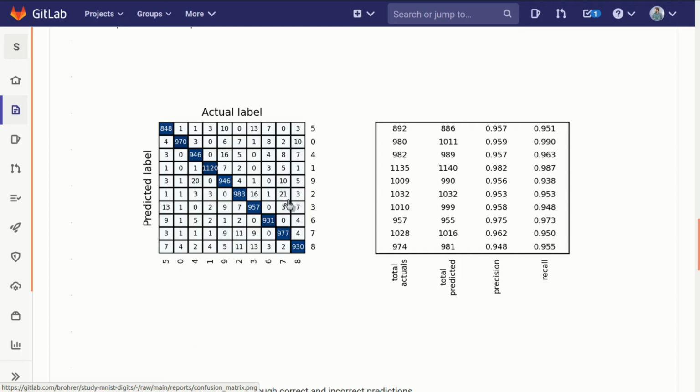That makes sense. It's easy to picture how a 3 and a 2 could look similar if you draw them a little quick and sloppy, or how a 7 and a 2 could look similar if you draw them a little sloppy.